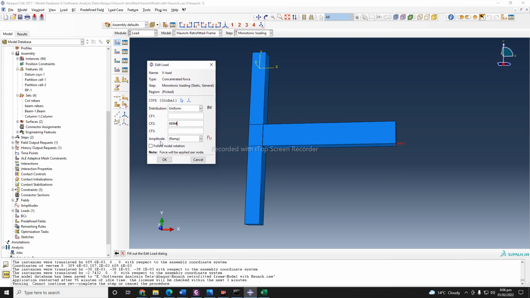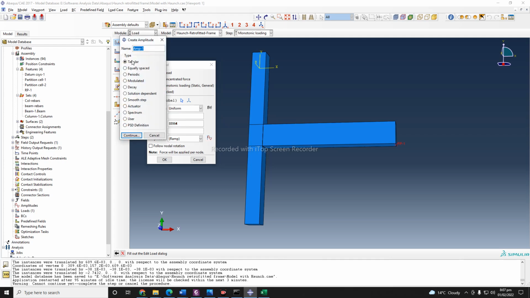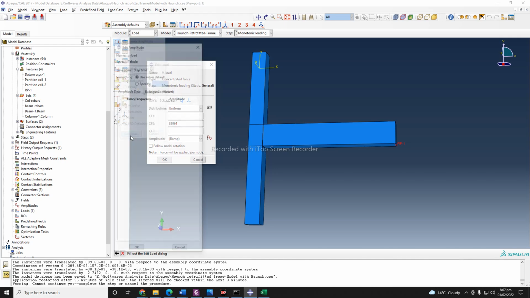We can do that by creating an amplitude. Here by default we have ramp, which means that the load is suddenly applied from the first second, but we can apply an amplitude here, and we can rename it as vertical load. Continue.